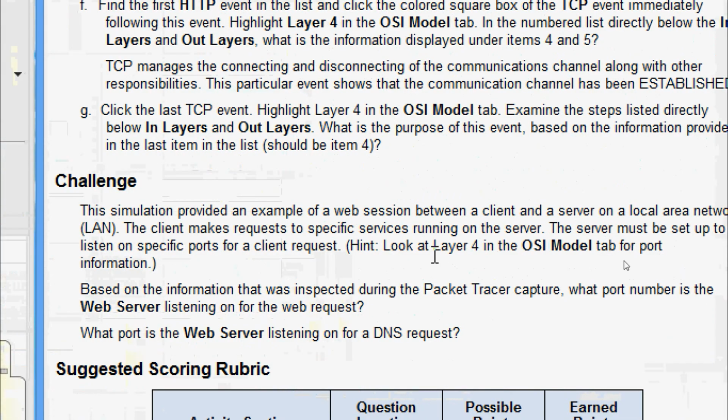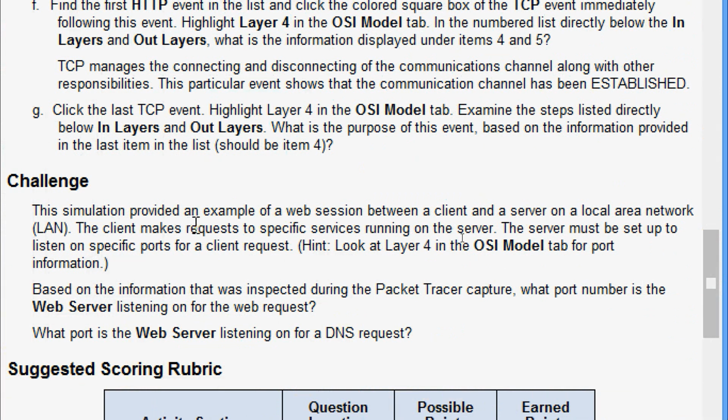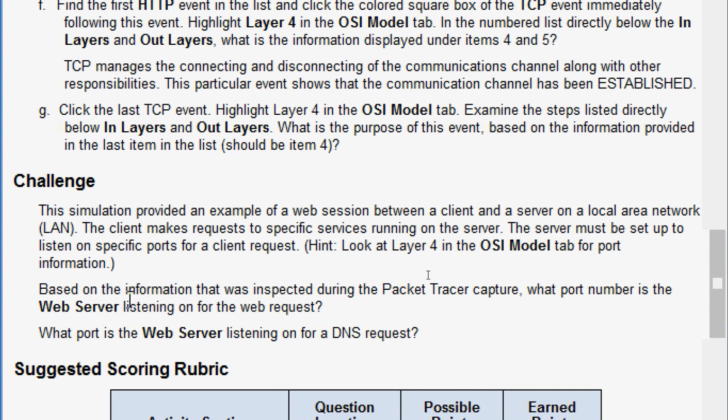Okay, they have given a challenge here. This simulation provided an example of a web session between a client and a server on a local area network. The client makes a request to specific services running on the server. The server must be set up to listen on specific ports for a client request. So here look at layer 4 in the OSI model tab for port information. Based on the information that was inspected during the packet tracer capture, what port number is the web server listening on for the web request?